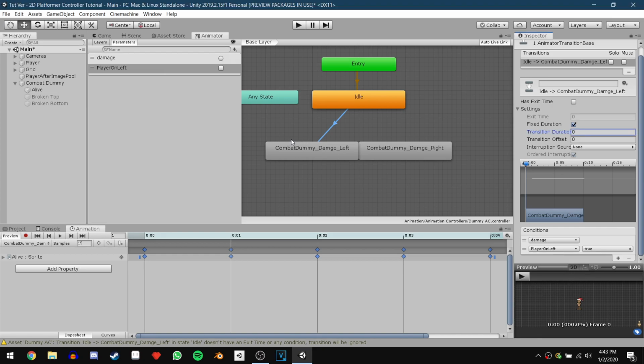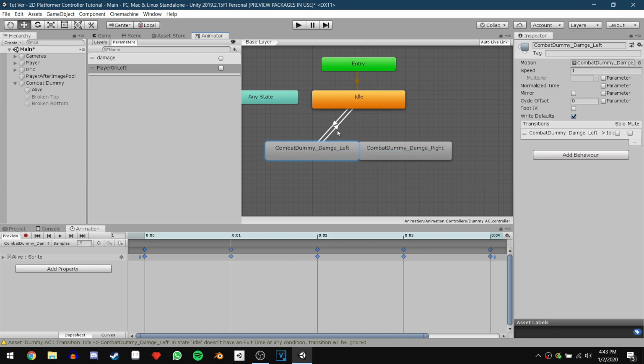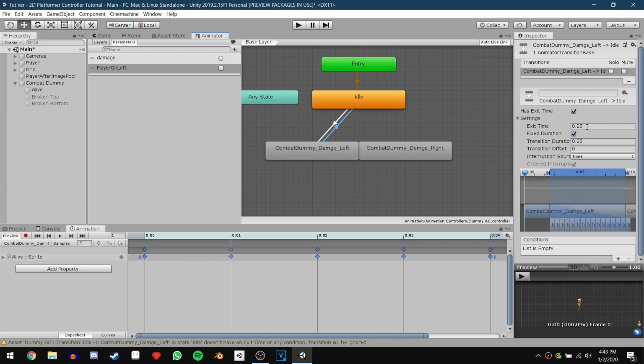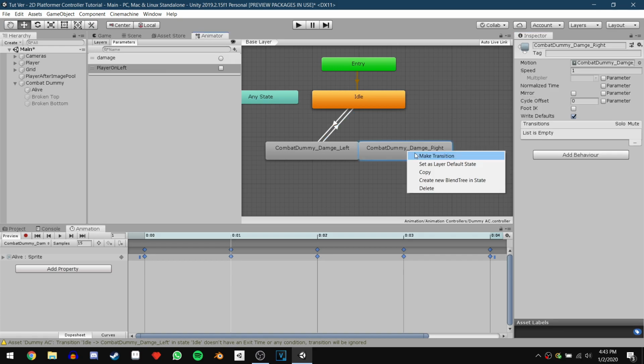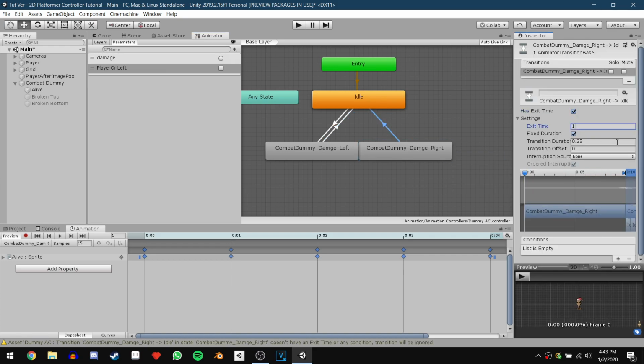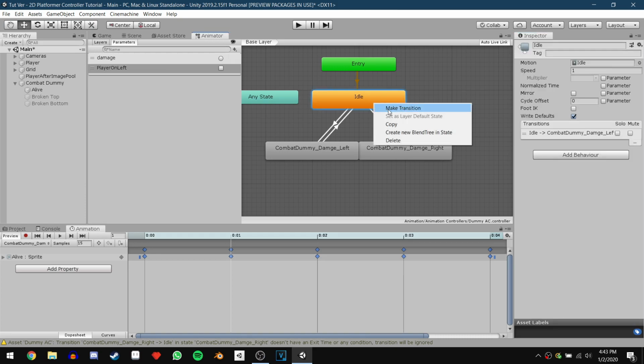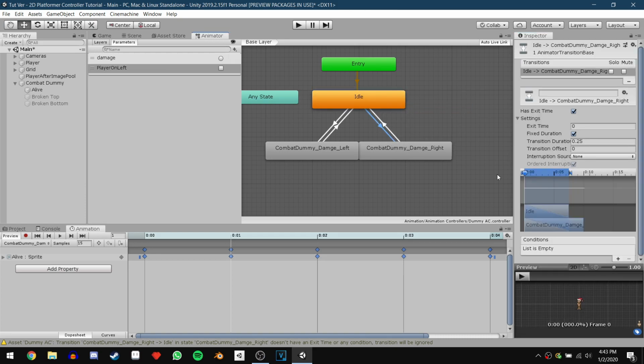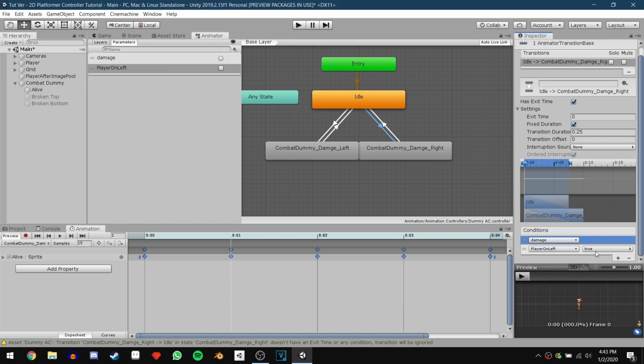We can then make a transition back to the idle state, and this time we want exit time to be ticked and we want exit time to be set to 1, and transition duration must be set to 0. Next, we can make the same transition from our other damage state to our idle state. Finally, we can make the transition from our idle to our combat dummy damage right state, and the conditions this time will be the trigger and player on left must be false. We can then untick has exit time and set the transition duration to 0.